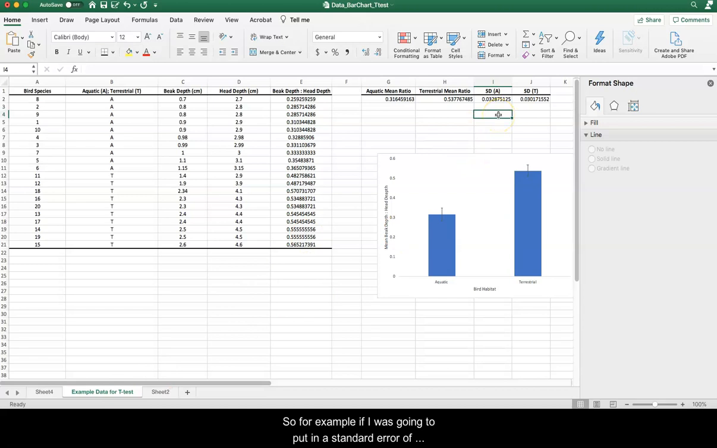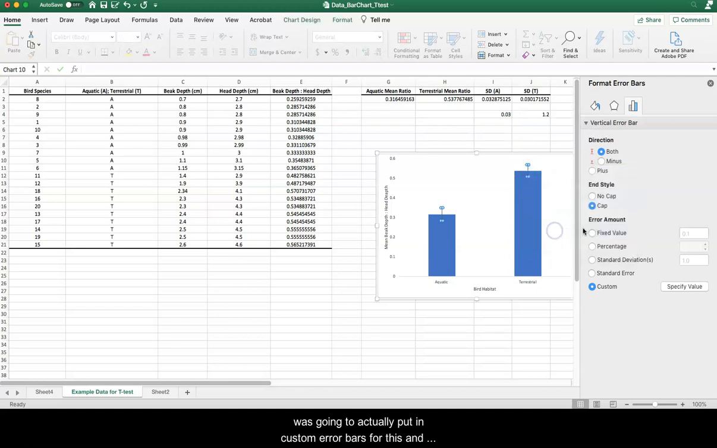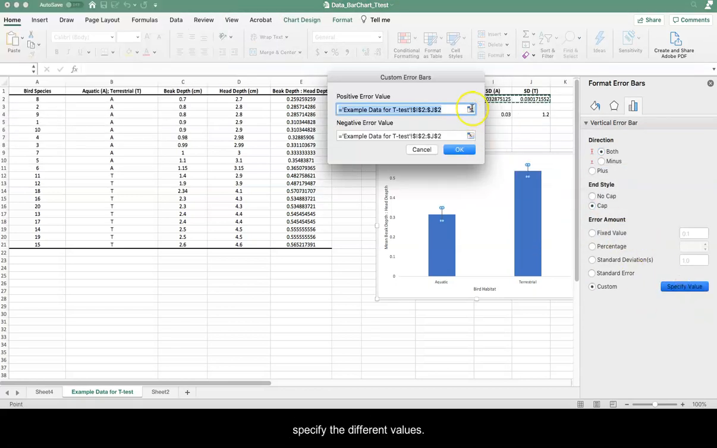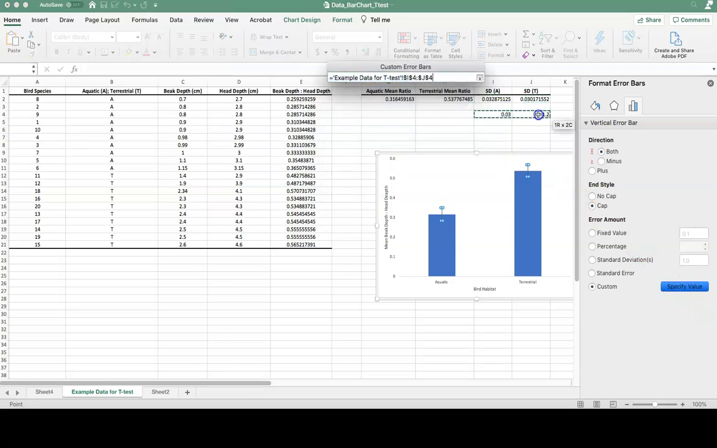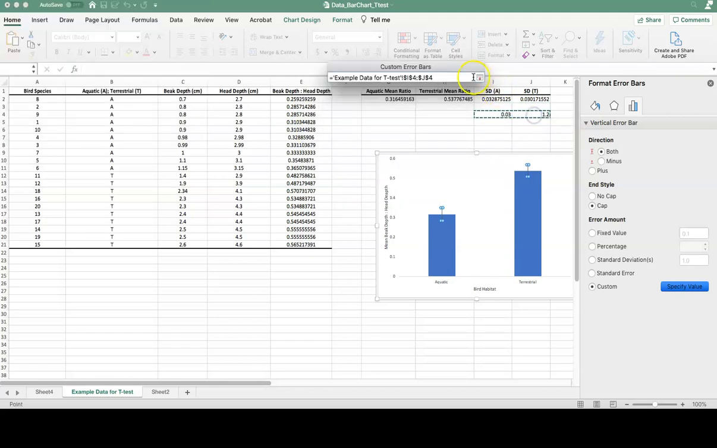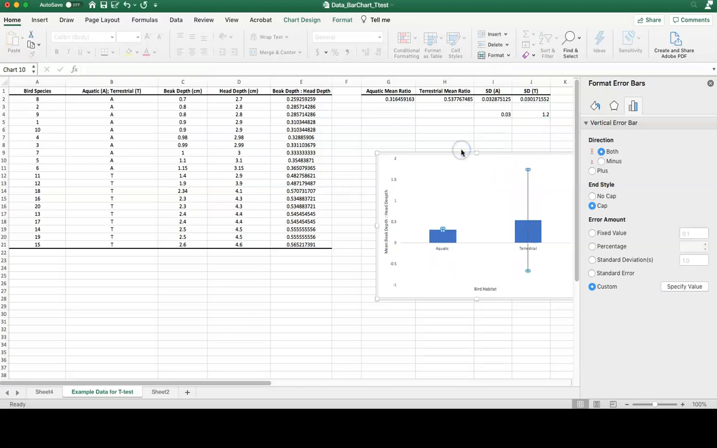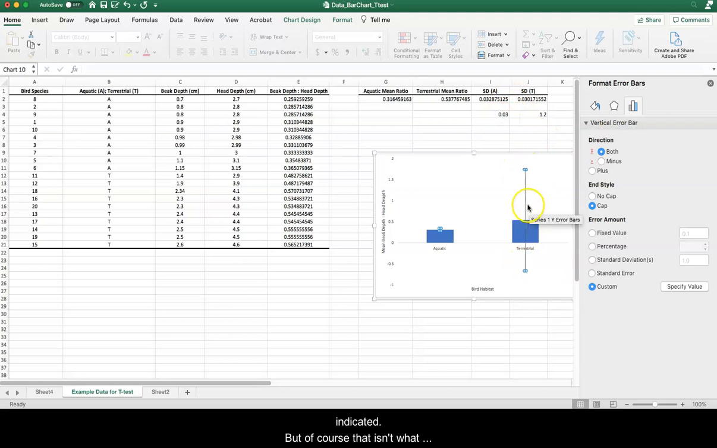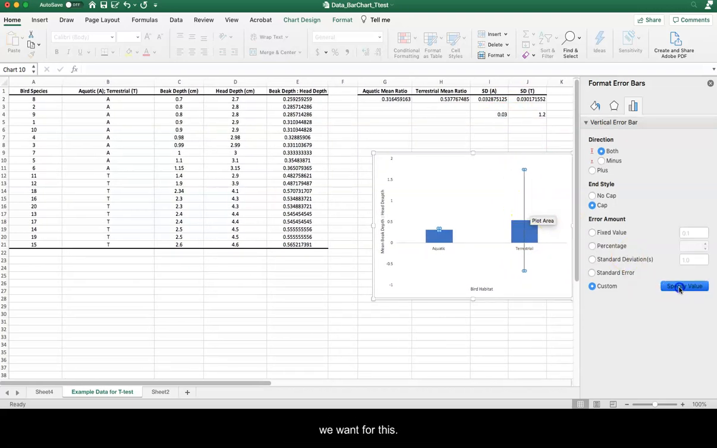So for example, if I was going to put in a standard error of 0.03 and say the other standard error was 1.2, and I was going to actually put in custom error bars for this and specify the different values. You can see that it really is adding the values that I indicated. But of course, that isn't what we want for this.